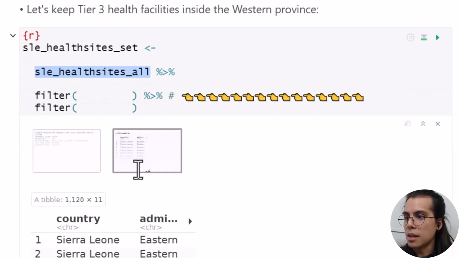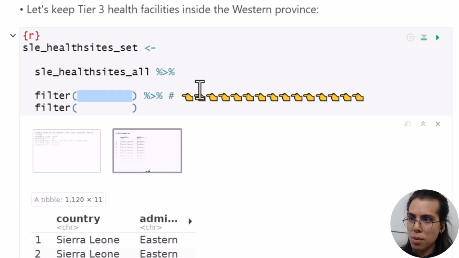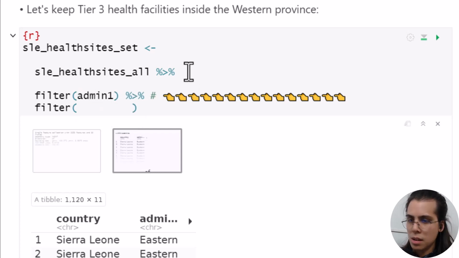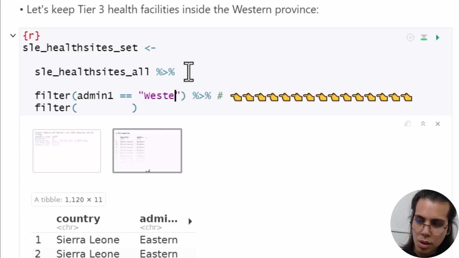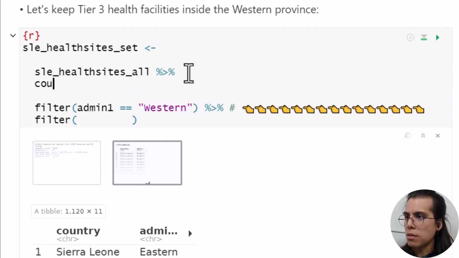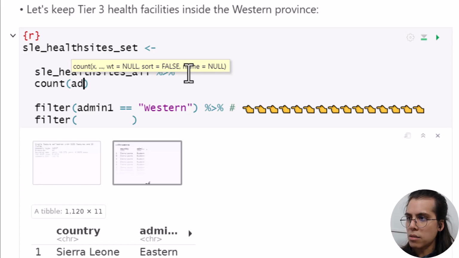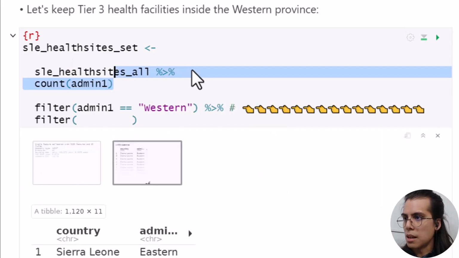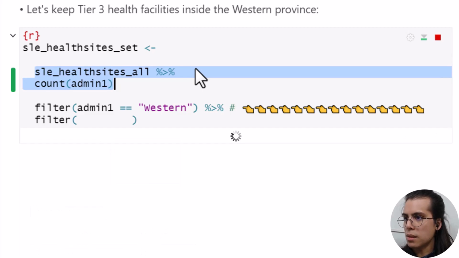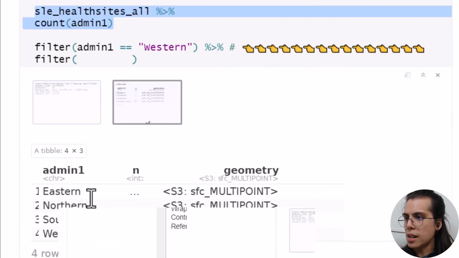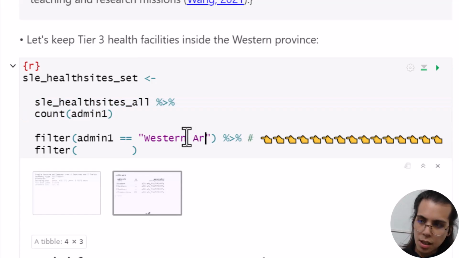So we have downloaded the healthsites database, and first we may want to filter the Western Province. Let's filter all the administrative regions that have the Western Province. For this, it would be relevant to identify how this information is available in the database. So let's run this piece of code and see how the western area is denoted. So it is Western Area.